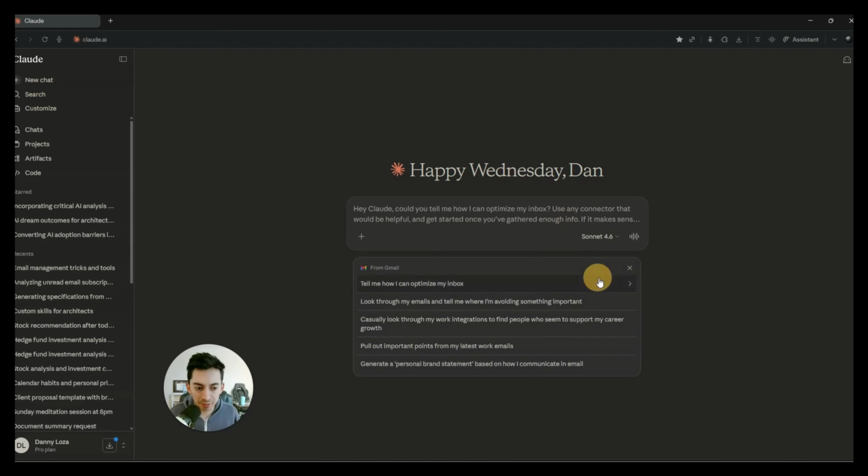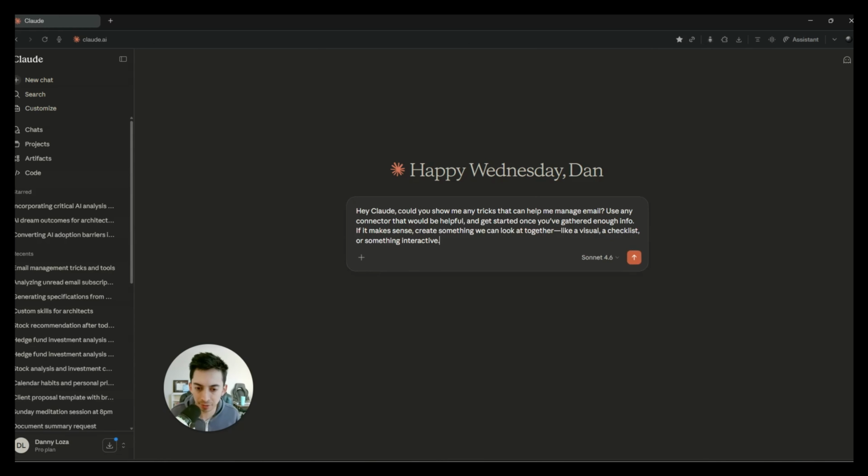But whenever I click here, it gave me one of these pre-made prompts, right? I was like, oh, this is pretty cool. Tell me how I optimize my inbox. So I think I asked it something like that, like, hey, Claude, could you show me some tricks on how you can help me manage email? Use my connector, that would be helpful to get started. Once you have gathered info, if it makes sense, create something we can look at together, like a visual checklist or something interactive.